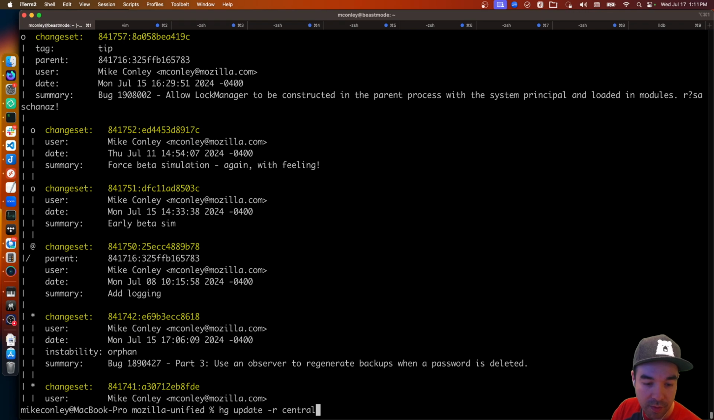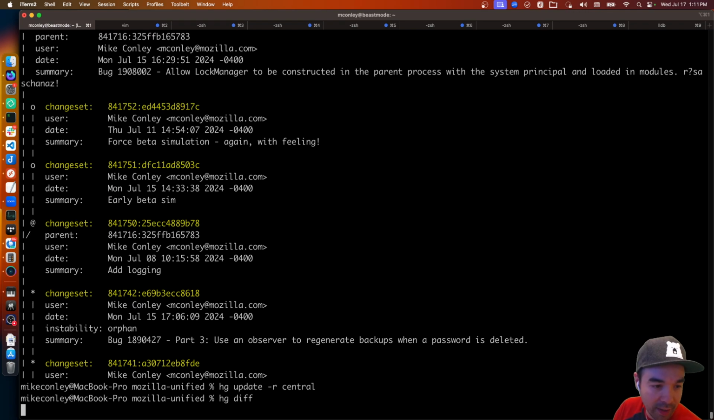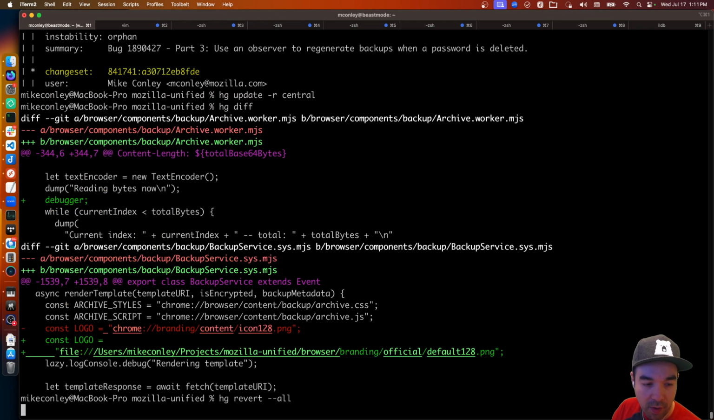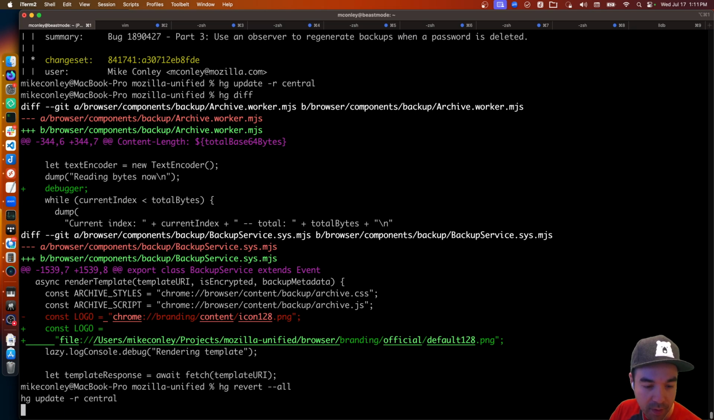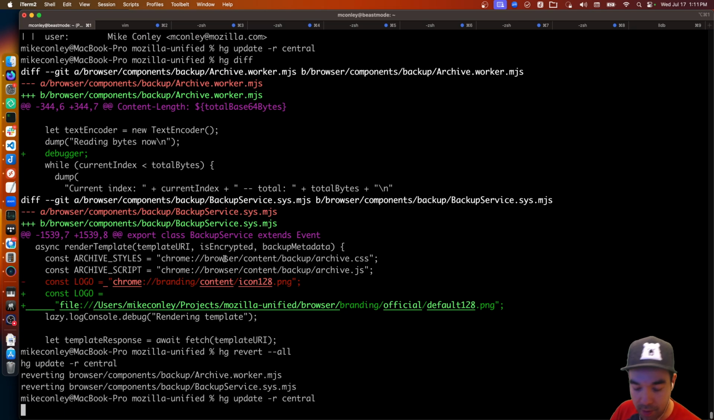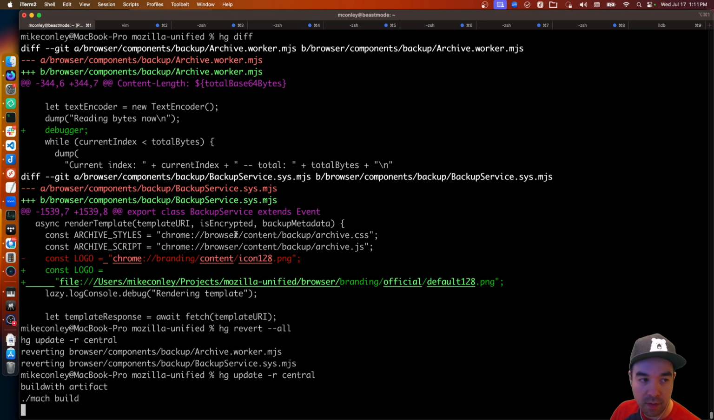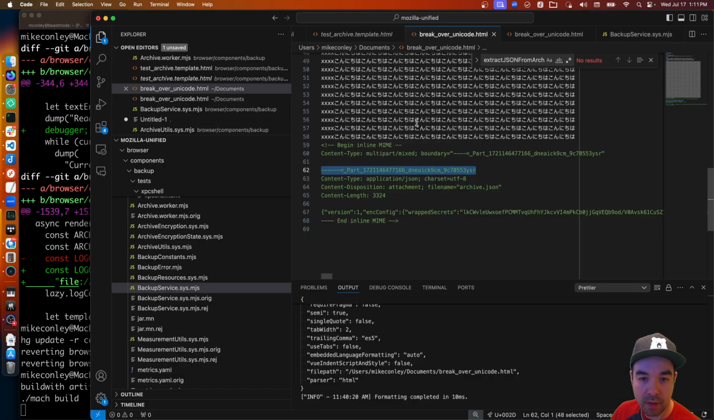Central. Wait, what do I have here? I have a bunch of logging, just sloppy logging inside of this commit. I'm going to just get rid of all of those changes. None of those are helpful. And we are going to check out Central, and I'm going to do an artifact build, and I'm going to show you this file.